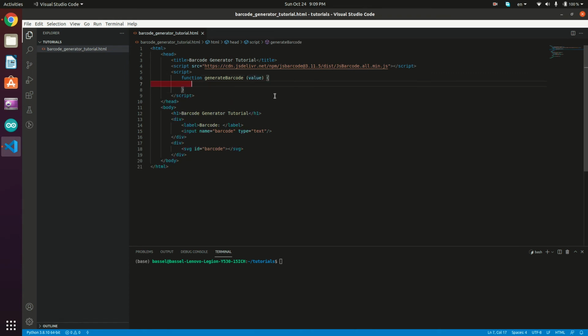And then it's going to call the JsBarcode function, giving it the ID of the SVG. So I'm going to type here hash barcode, which is going to be our selector, since we've added the barcode ID on this SVG right here. And then the second parameter is going to be the value. And the third parameter is going to be the options.